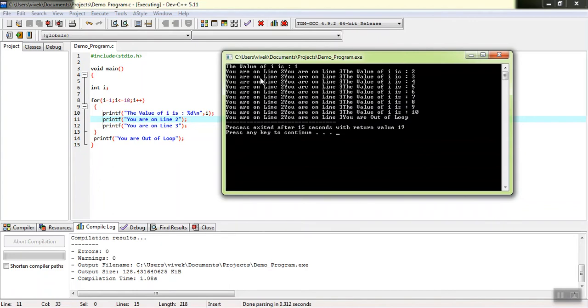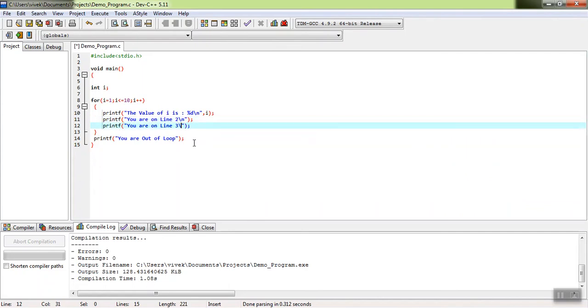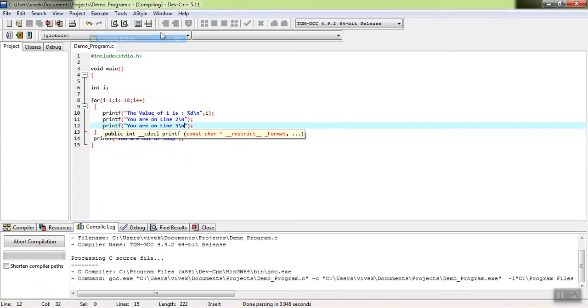So you see here you are on line 1, the value of I is 1. Okay, let me put a slash in here also, so I skip this value every time. So I have saved it. Let me compile and run it again.